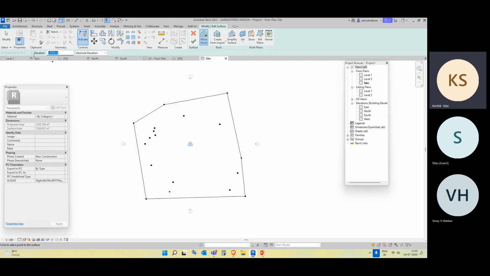Then I'll go for something like this. Then I'll go for 0. 0 is like the 0 level of our project. So if you are having any altitude, then you can also place 100 or just say 200.